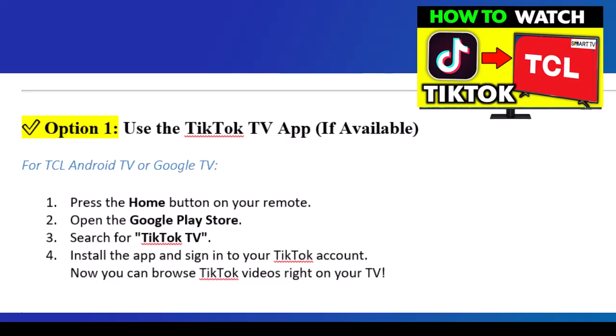1. Press the home button on your remote. 2. Open the Google Play Store. 3. Search for TikTok TV. 4. Install the app and sign in to your TikTok account. Now you can browse TikTok videos right on your TV.